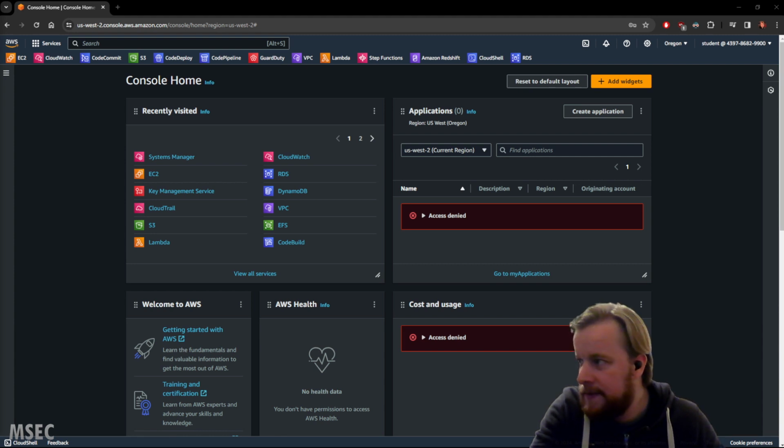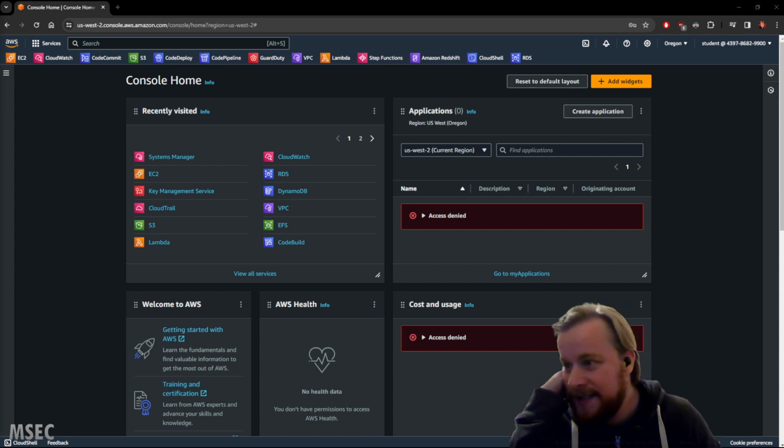Let's skip that first page of the lab. Alright, step 1, creating an RDS proxy.